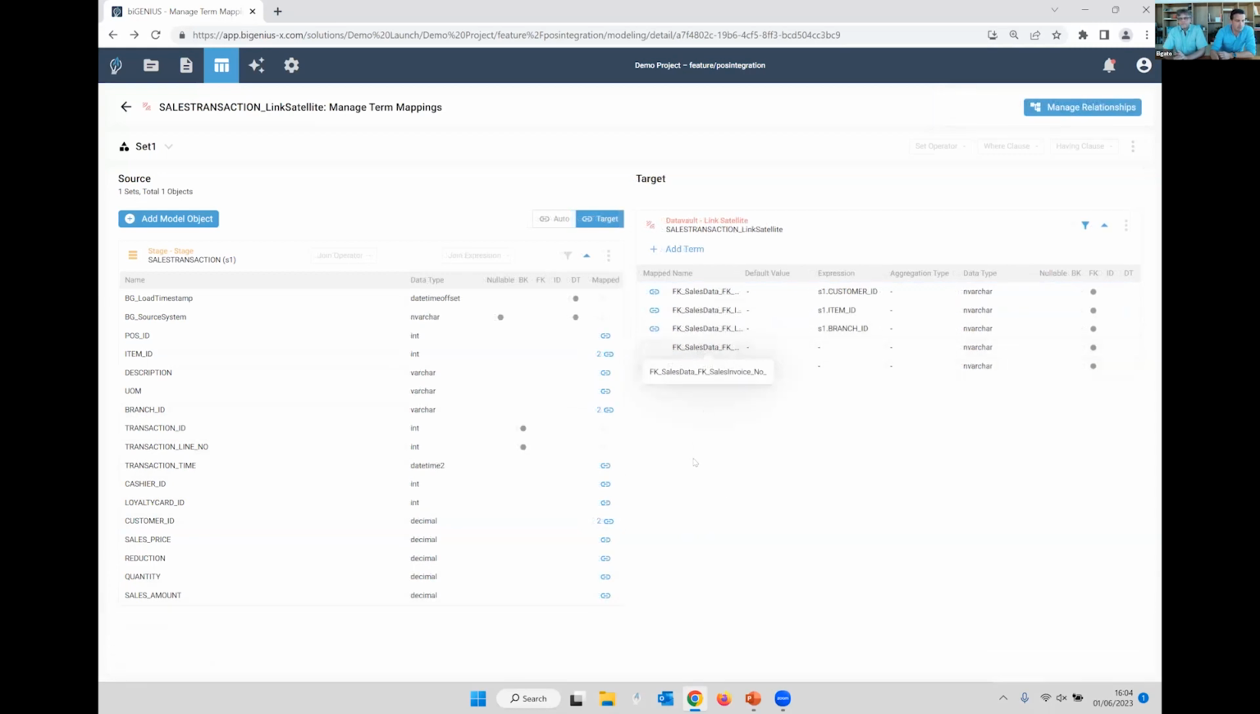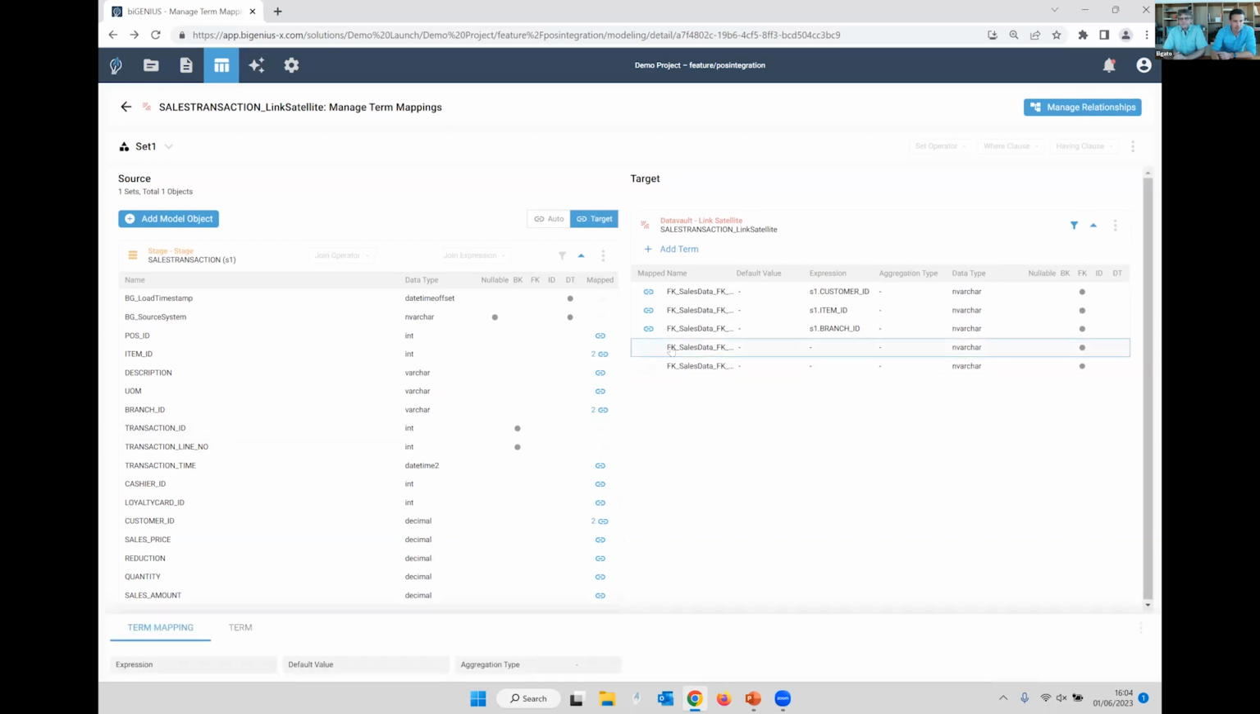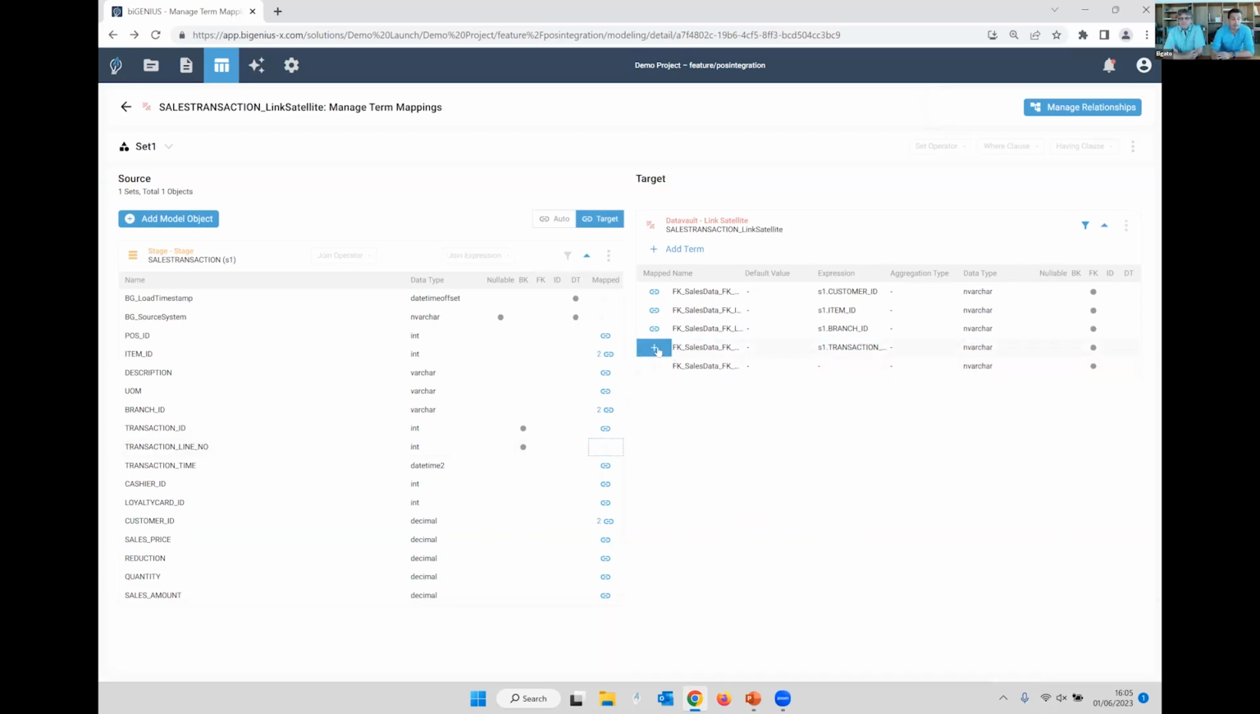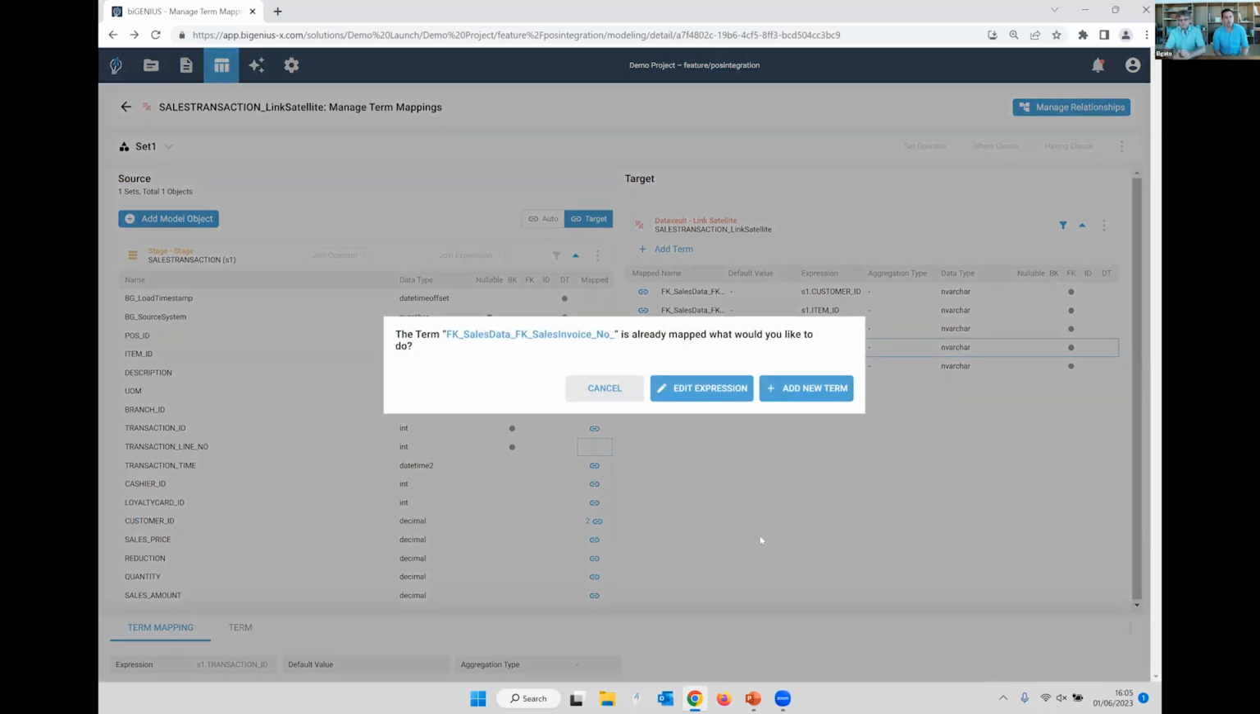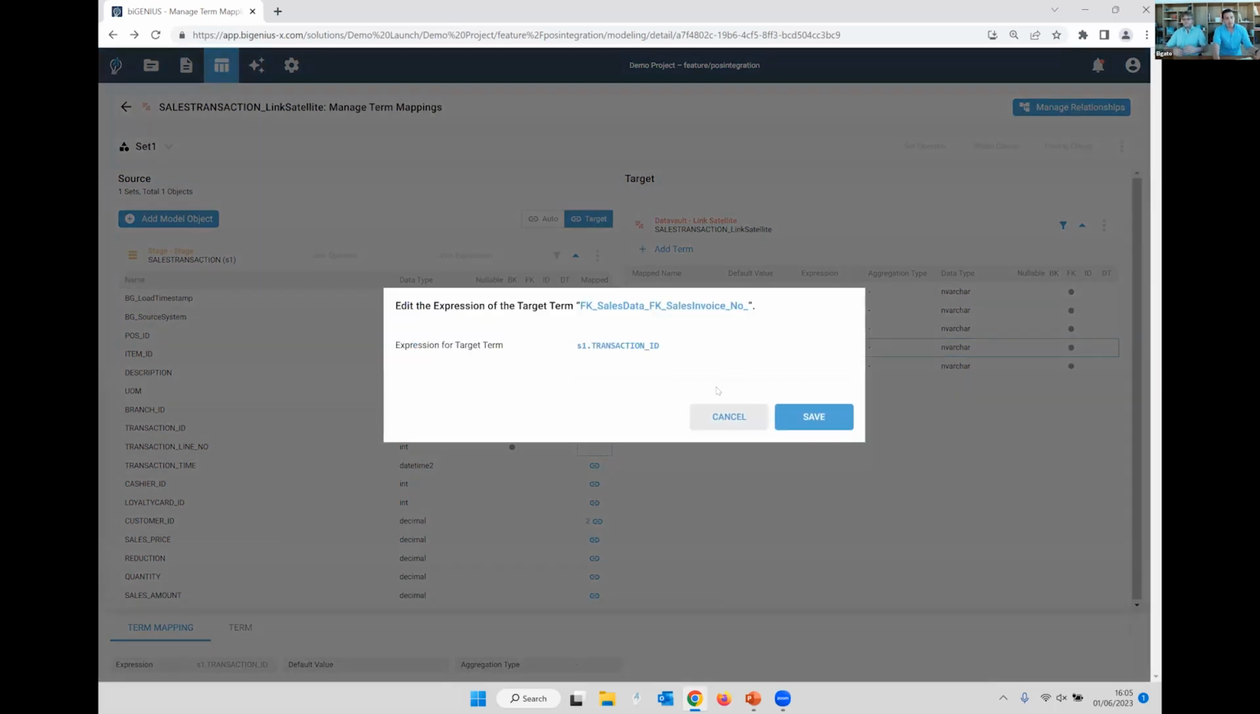Next, it's the sales invoice number, which is a combination of transaction ID and line number ID. In this case, I first select the transaction ID and map it to the sales invoice number. Next, I click the line number, and as I said before, I have to combine the mapping. If I click on it, a modal window appears and says, hey, you already have a mapping. What would you like to do? You can edit the existing expression or create a new one and map it automatically. In our case, we would like to edit the expression.